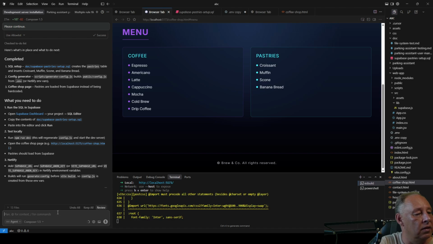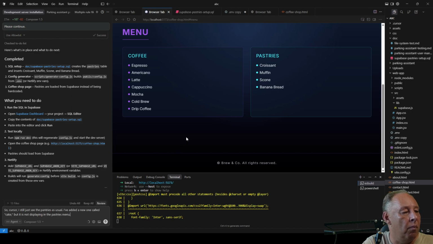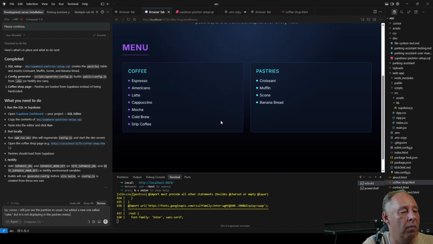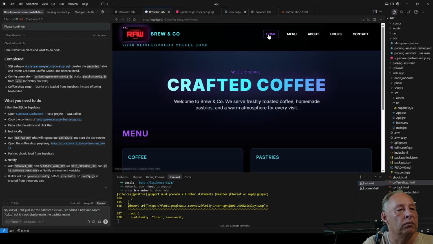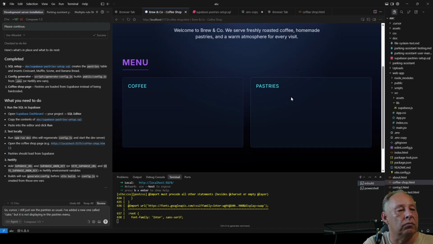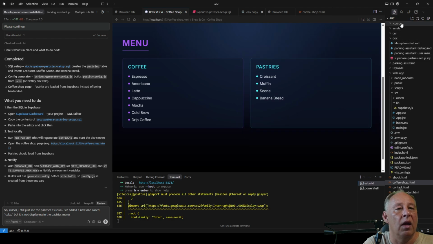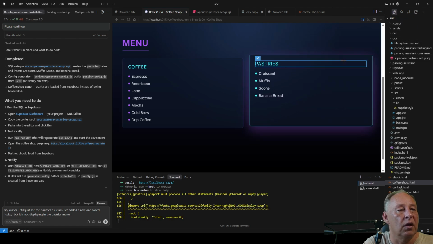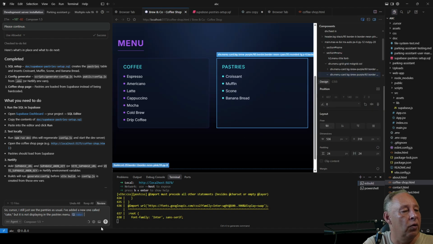So let me tell Cursor. Cursor, I still just see the pastries as usual. I've added a new one called cake, but it is not displaying in the pastries menu. And I'll just click on this menu so it knows what menu I'm talking about.